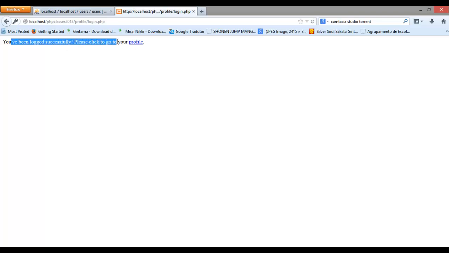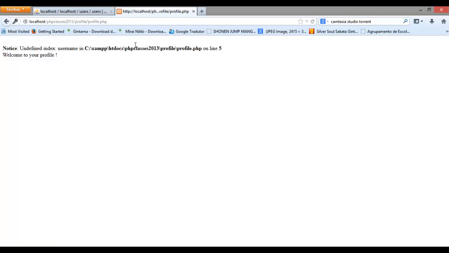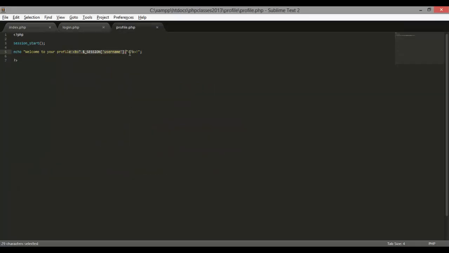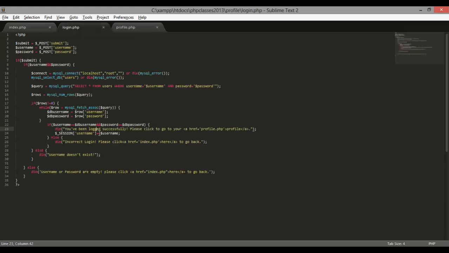Please click to go to your profile. Sorry, here is an undefined index username on line 5. So we have a problem here. So let's see the error. The session is there, but this doesn't recognize it, so we're going to go here and put equals username.